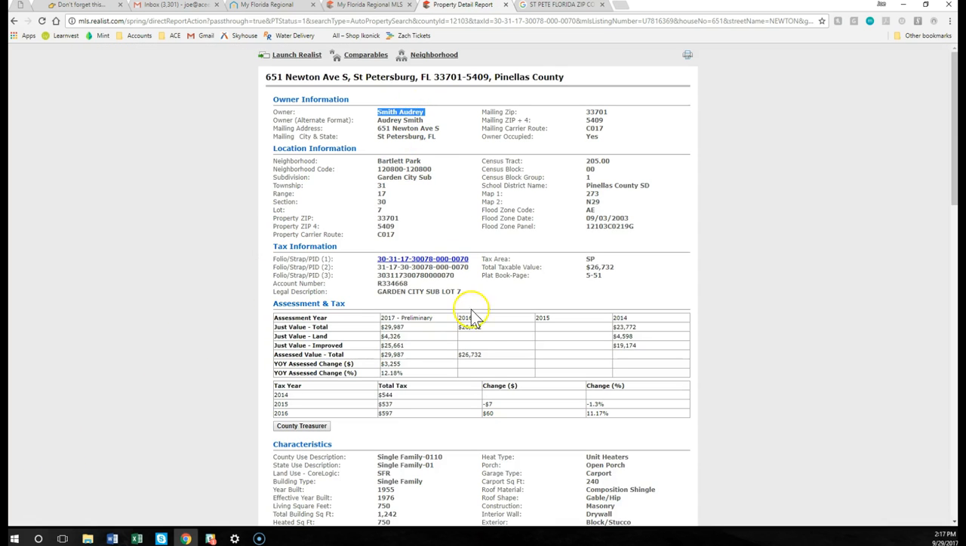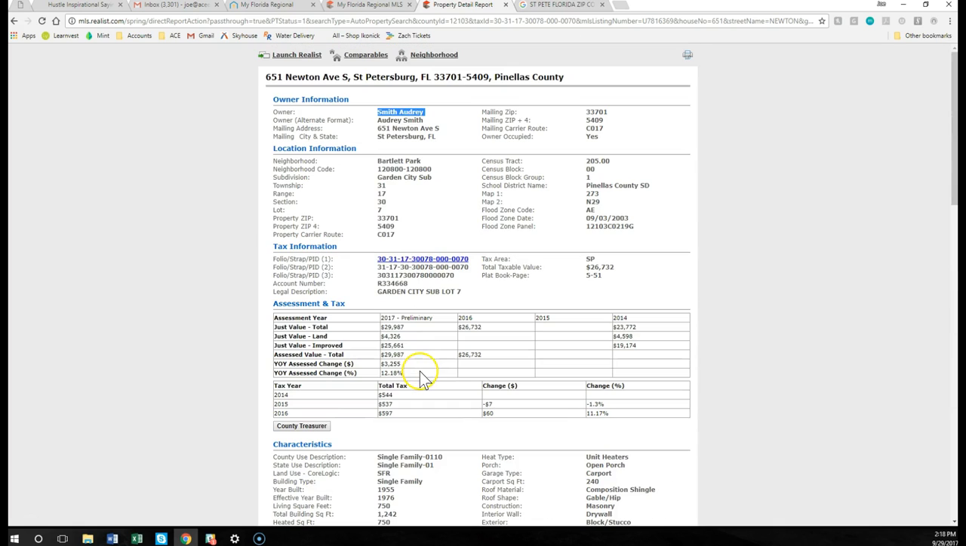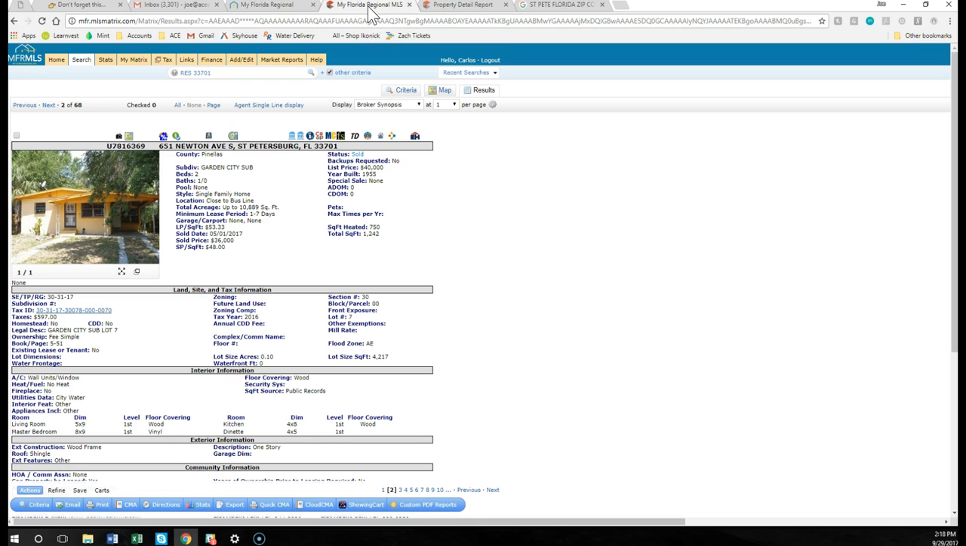And this one's an owner. So I would not put this one in because this one was just an owner. It's not an LLC that bought it. Does that make sense, or do you have questions?